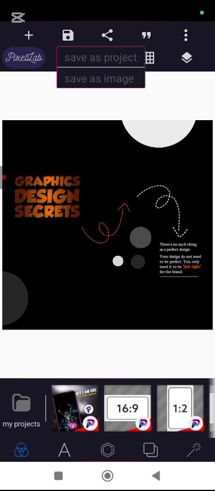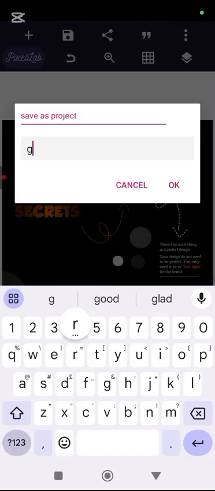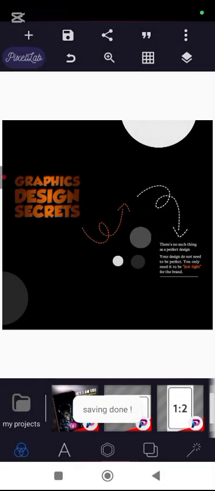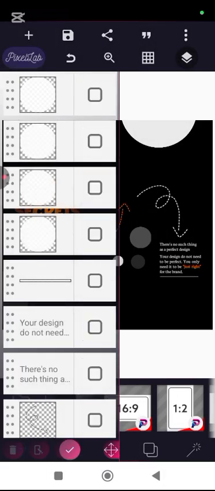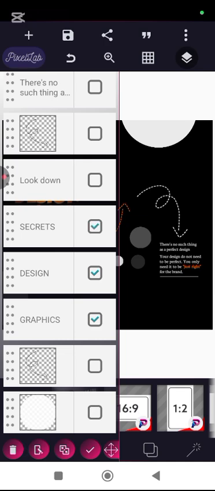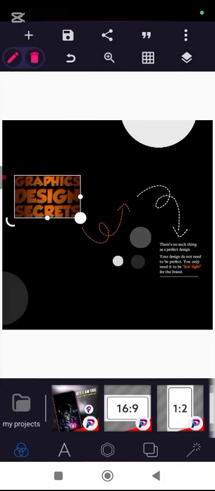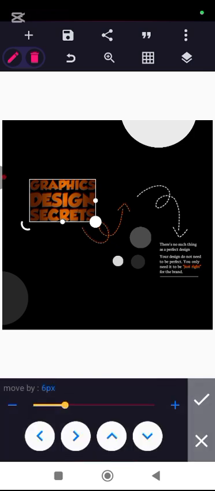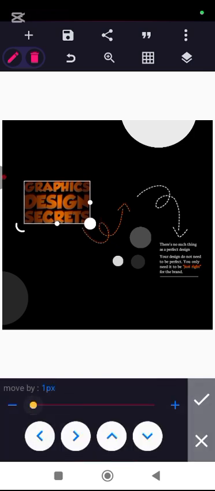I can save this and say okay, this is graphic design secrets, and I'll save it. So now I've saved it, I can come to this and say okay, let me merge this now, graphic design secrets. So now I am merging them. I've merged them together. Now I can move them as I please. I'm moving the whole thing together because they are merged together.